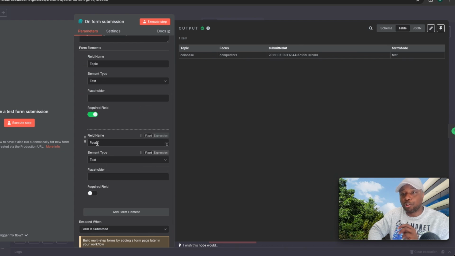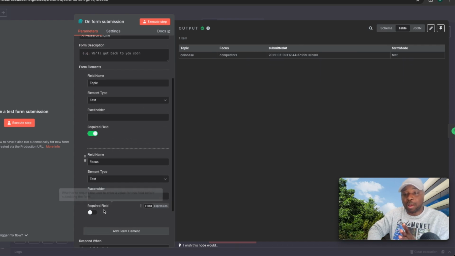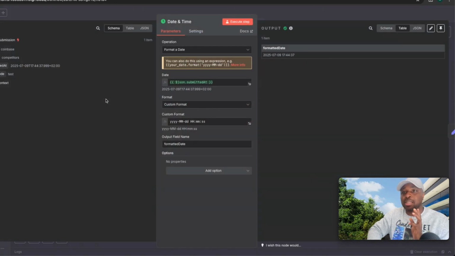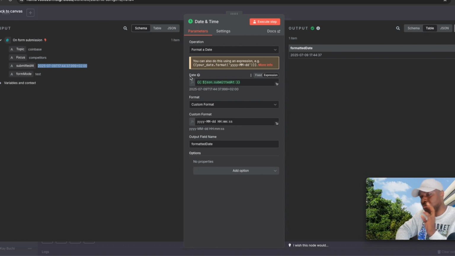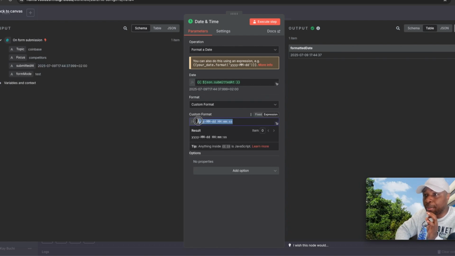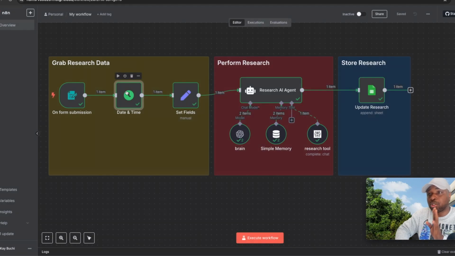Right, there's also another field which is the focus, which is where I want you to concentrate, right? And this is not required, so you can actually just give it a topic and make the focus optional. You can see here it has Coinbase, competitors, the day it was submitted. So the next node is basically, because of the way the time is formatted, it's not really user friendly. So what this is doing is take that time that n8n is giving to us, and we want to format it in this better user-friendly format, right? So it can come out like this, showing our minutes and seconds. That is better for us. So that's just what this node is doing here.